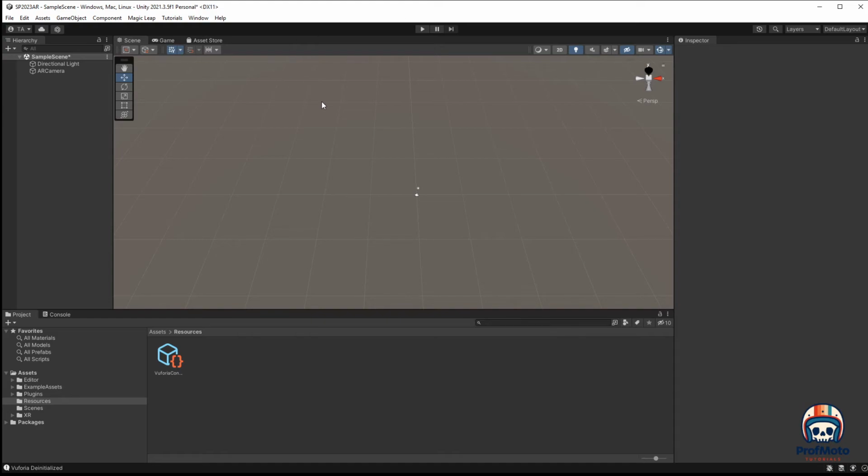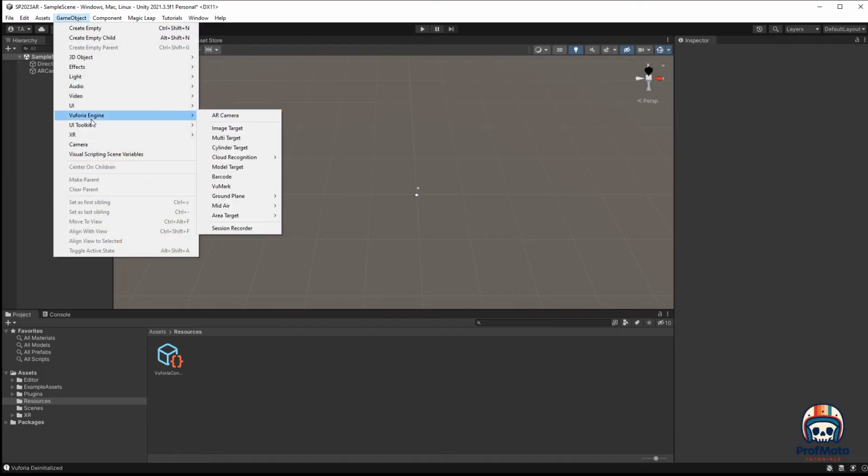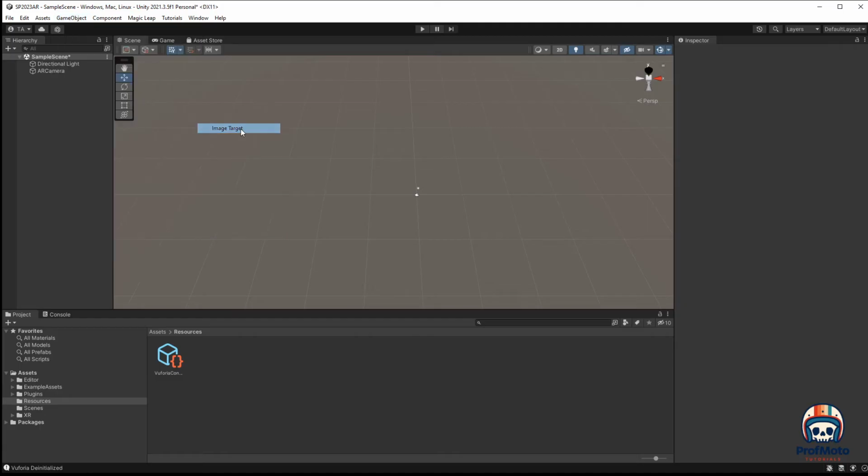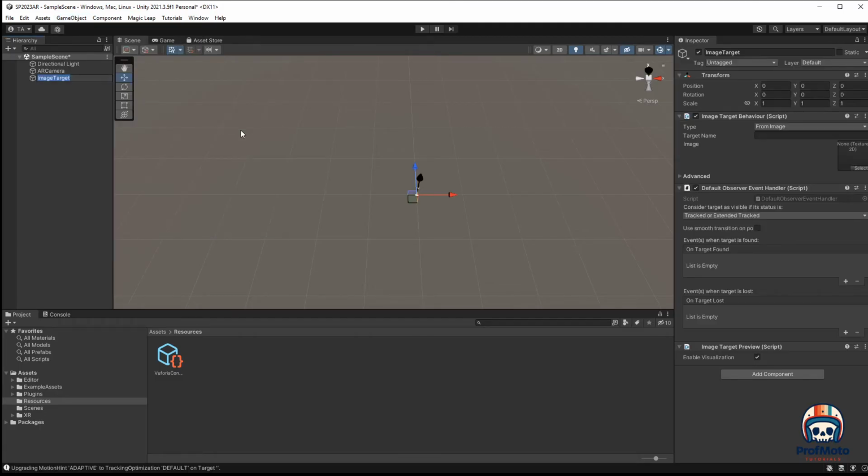So now what I want to do is go to Game Object, Vuforia Engine, and add an image target. This is going to be an image that exists in the world that the AR application is going to recognize and say, aha, and then it's going to show our virtual content.